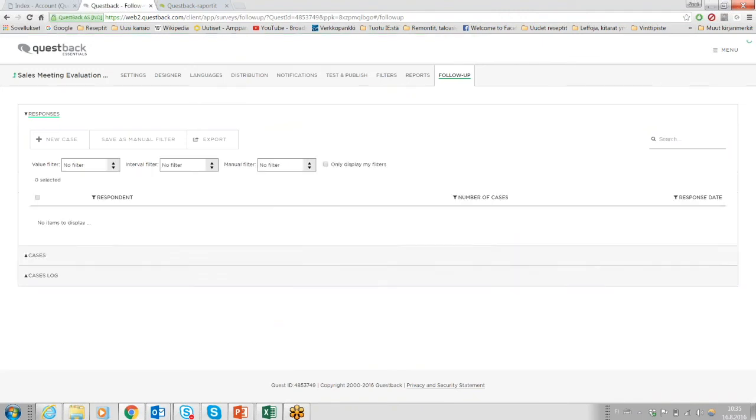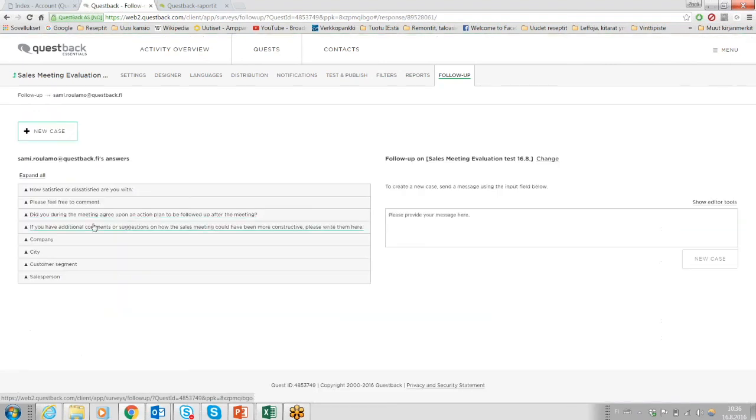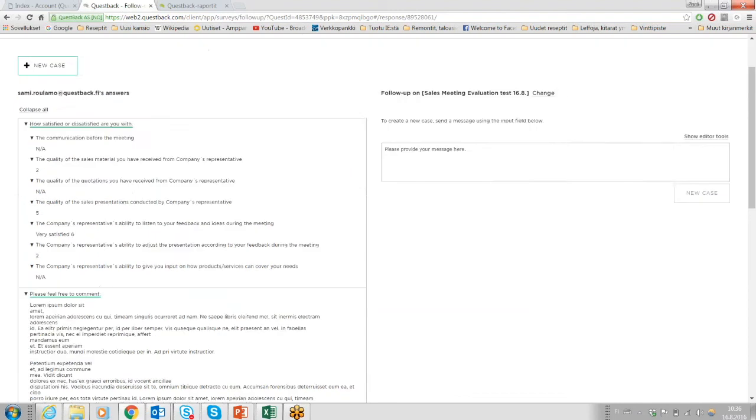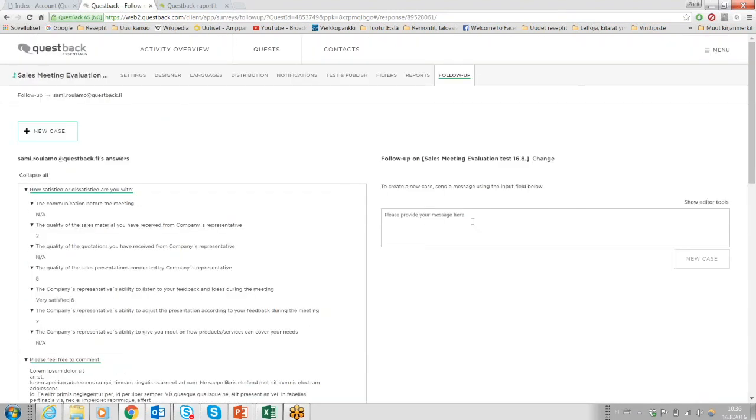Last but not least, we have the follow-up option. So if email invitations have been sent or the respondent has given his or her email address, we can send them a follow-up dialogue. So you have a list of respondents here, and you can click on an individual response by choosing an email address here. You can see the individual responses, and if you want to send a message to an individual respondent, you can type it in here.